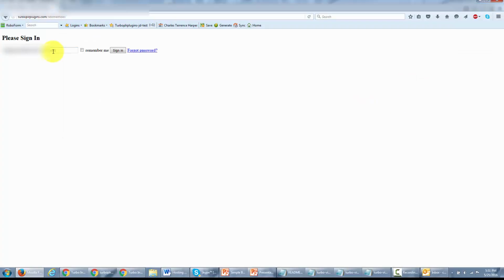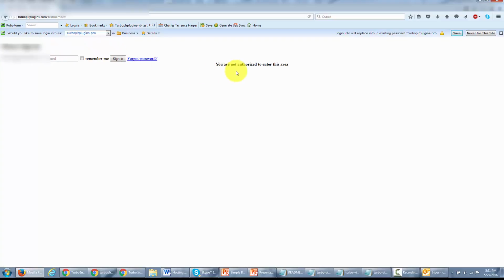So now what's going to happen is that user is going to come to this page. They're going to try to log in. They're going to click sign in. And it's going to say that they are not authorized to enter this area, which is the membership area.